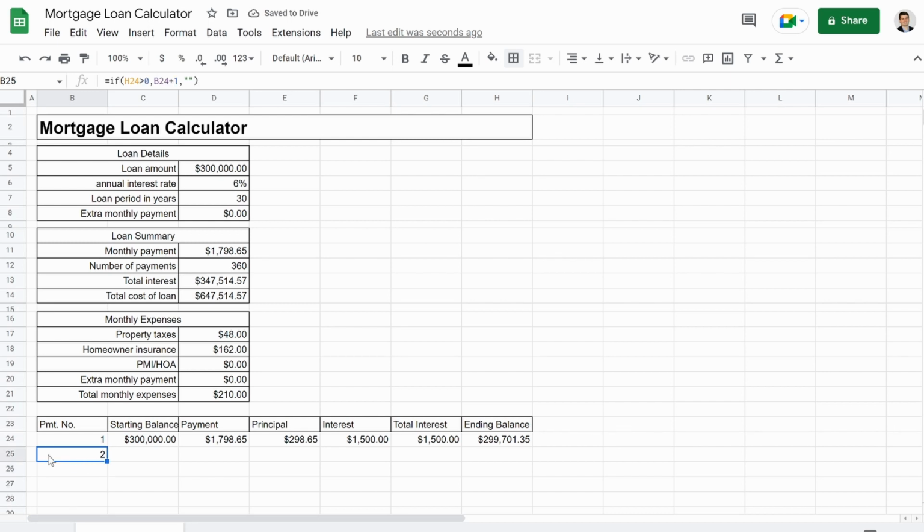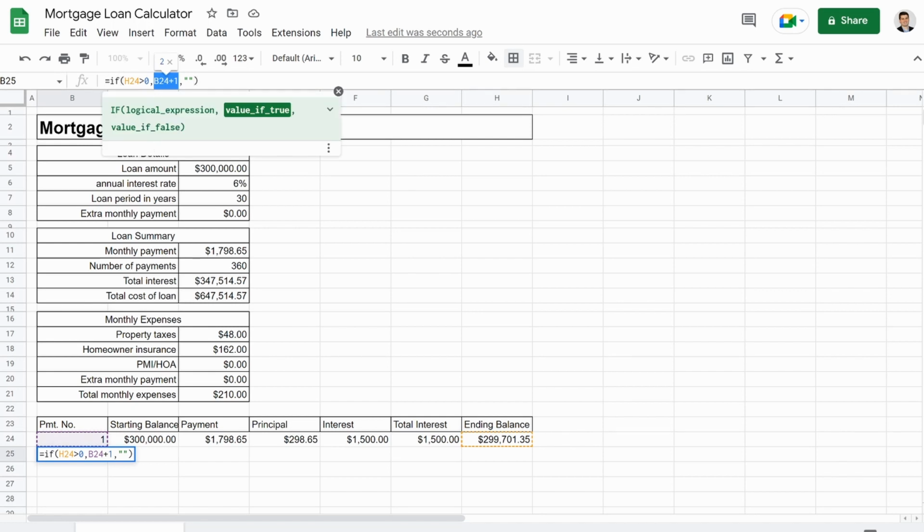So pretty much what this equation is saying is, if H24, which is right here, you can see my mouse, is greater than 0, which it is, it's 299,000, then do this equation. It's saying take B24, which is 1, and add another 1 to it. That's how we get 2. If it's not, leave it blank. But because it is greater than 0, we're not going to leave it blank.